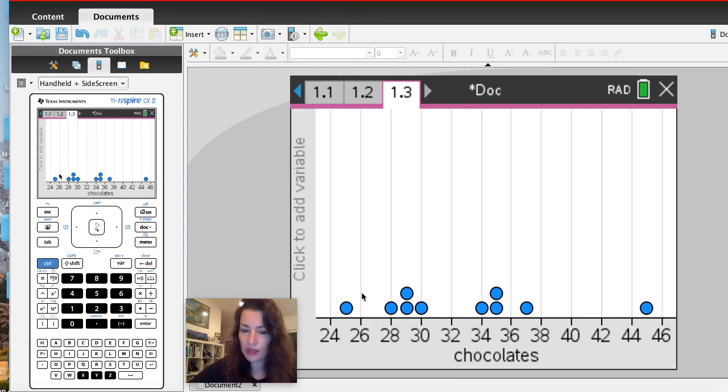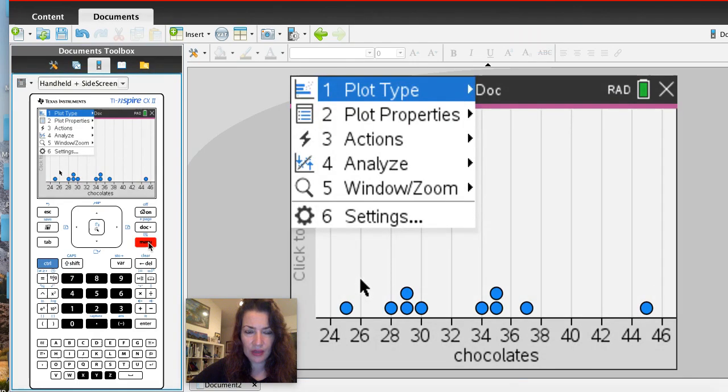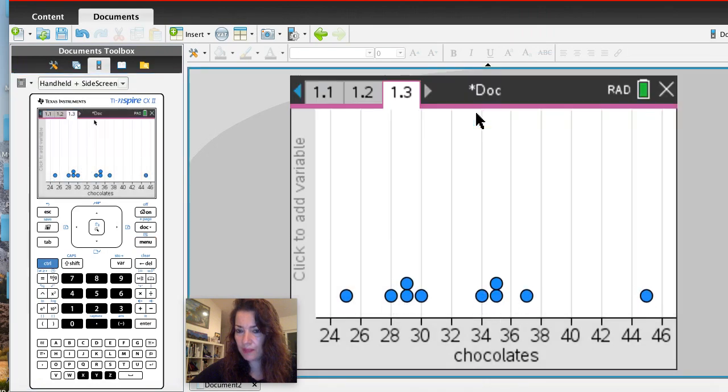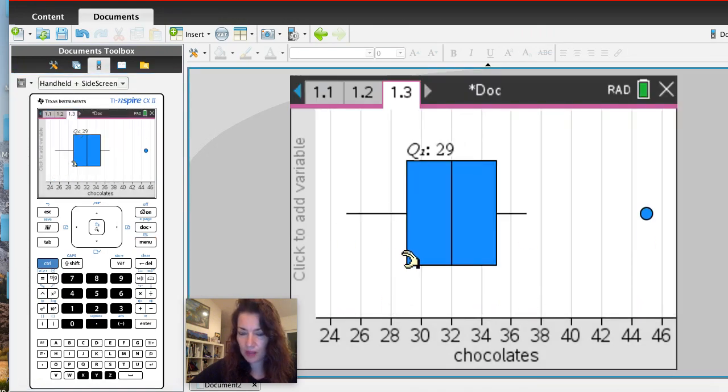All right, what if I wanted to change the graph from a dot plot to a box plot? Well, I can easily just go to Menu. I'm going to click Menu, and where it says Plot Type, I'm going to change that. So dot plot is the first one it does for you. If I want to change it to box plot, I'm just going to click on that, and it's going to create a box plot for me.